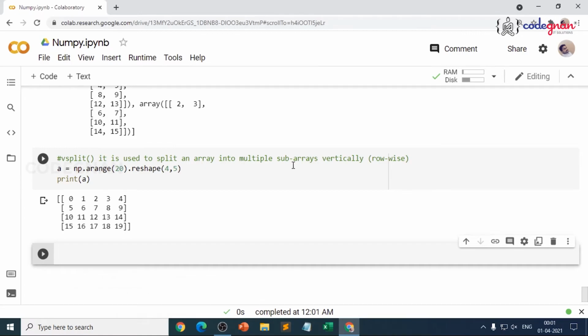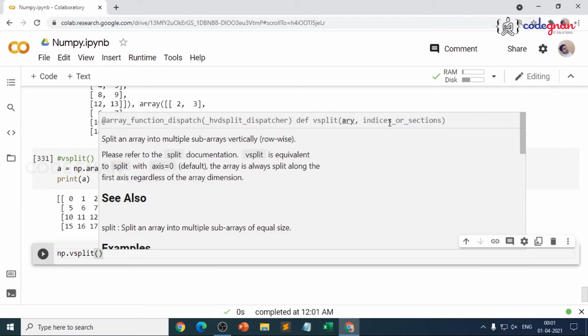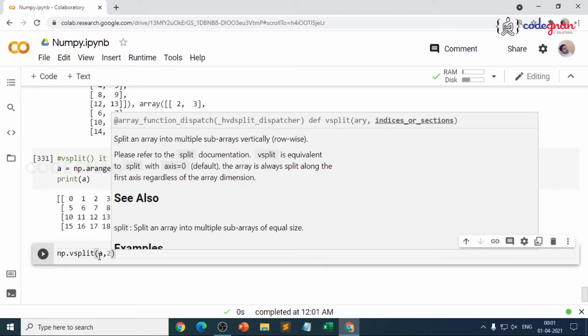So 0, 1, 2, 3, 4, that is 4 rows and 5 columns. What are the rows here if you try to split? The first row is 0, 1, 2, 3, 4. The second row is 5, 6, 7, 8, 9. So here I want to split this into two rows. We just pass np.vsplit of. It again expects the array and the indices or sections. So I'll give A comma, and I'll give 2 if I want to split into 2 rows.